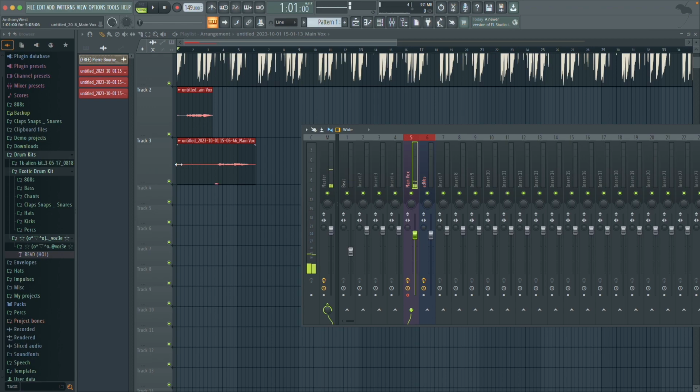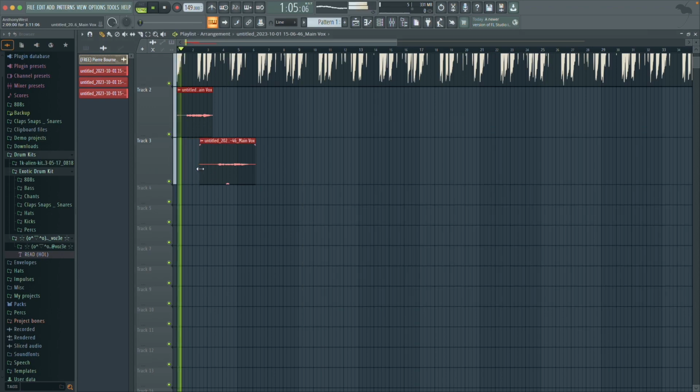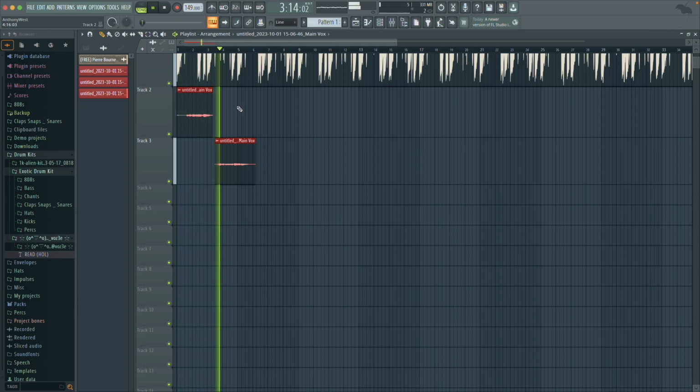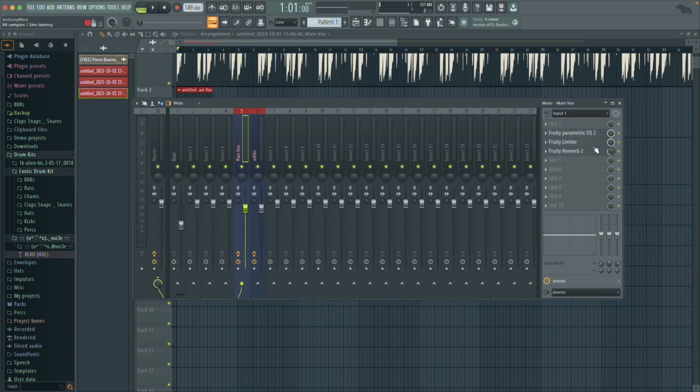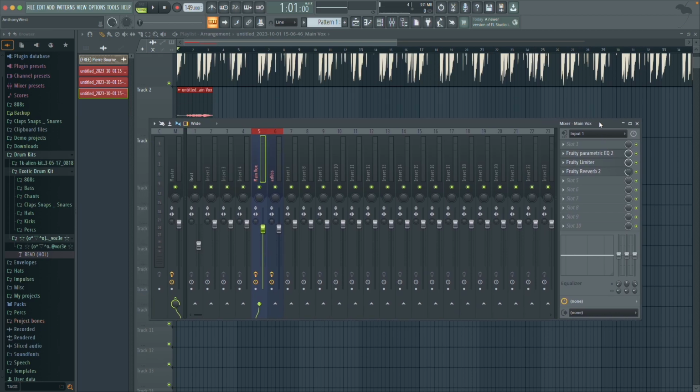Now I just basically punched in. I'll trim off the excess of the punch in. And this needs auto-tune for sure, but for tutorial's sake, no auto-tune.